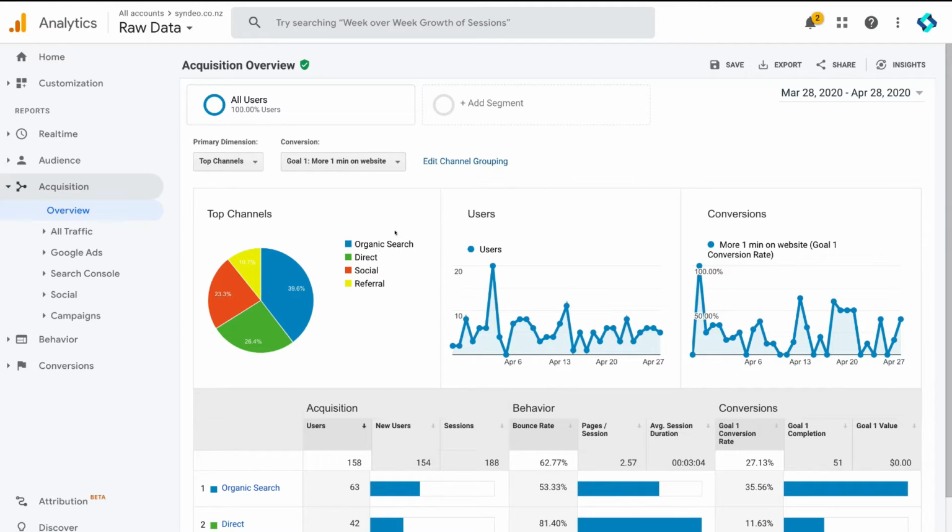So here we have the blue, we have organic. So this is people typing in our business name or typing in our products or services or anything that's relevant to our business, so a keyword, and then they're clicking through to our website through, say, Google search. So maybe, for example, for us, we are in the digital marketing industry. If someone typed in digital marketing New Zealand and our website popped up and they click through to our website, then that's going to show up under organic search. So the majority of our traffic is coming from organic search and Google.